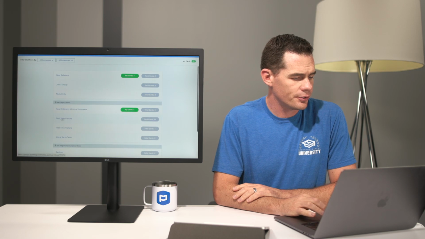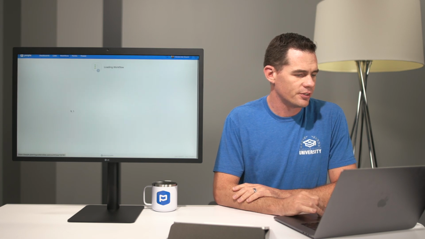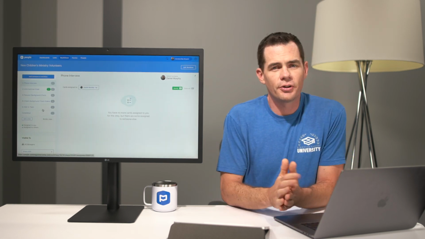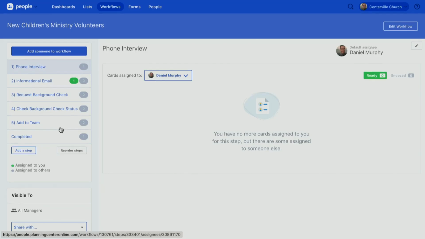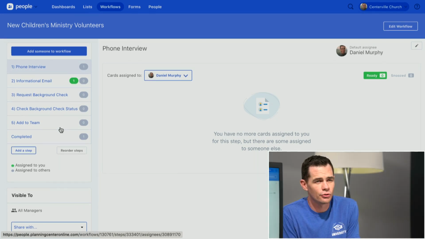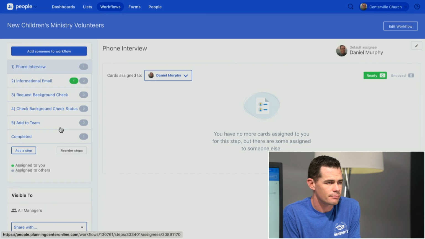We've got a workflow here for new children's ministry volunteers. So anytime somebody volunteers for children's ministry, there's a few things that our church wants to do. We want to give them a call and just talk to them. Assuming that phone call goes well, we're going to send them an email with some information. We're going to order a background check. And assuming that background check comes in good, then we're going to add them to the team.